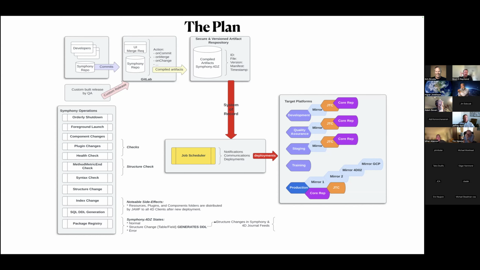Just below the developer block there, you see a custom built release by QA. So QA actually tags the Git branch and says this will be release 1 or release 2 or release 3 or whatever. And when they apply that tag, GitLab goes through the full build cycle and produces a 4DZ, which it archives into a facility it calls the package registry.